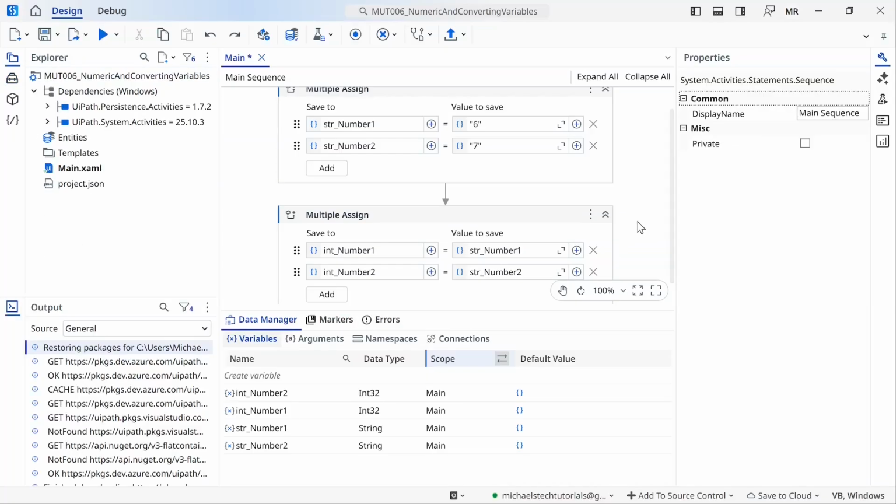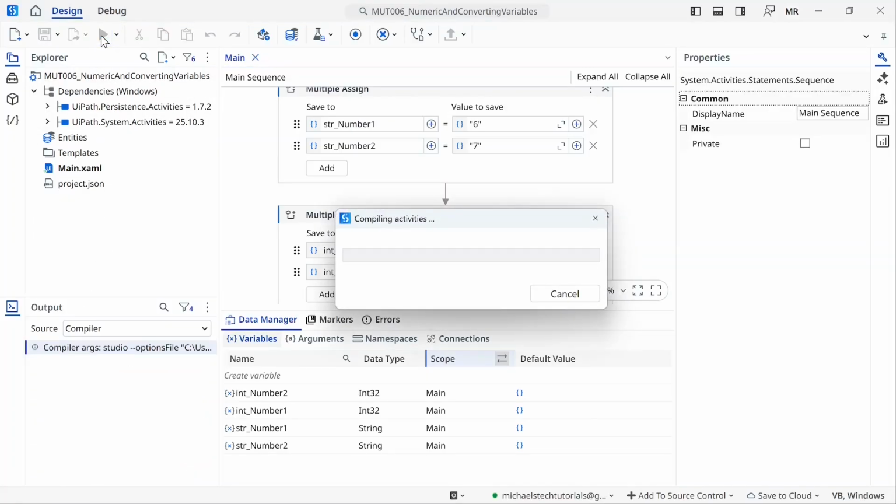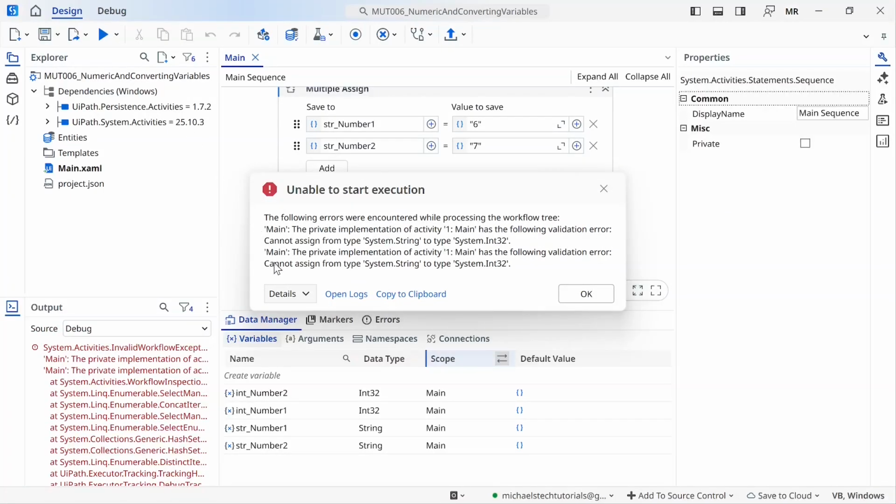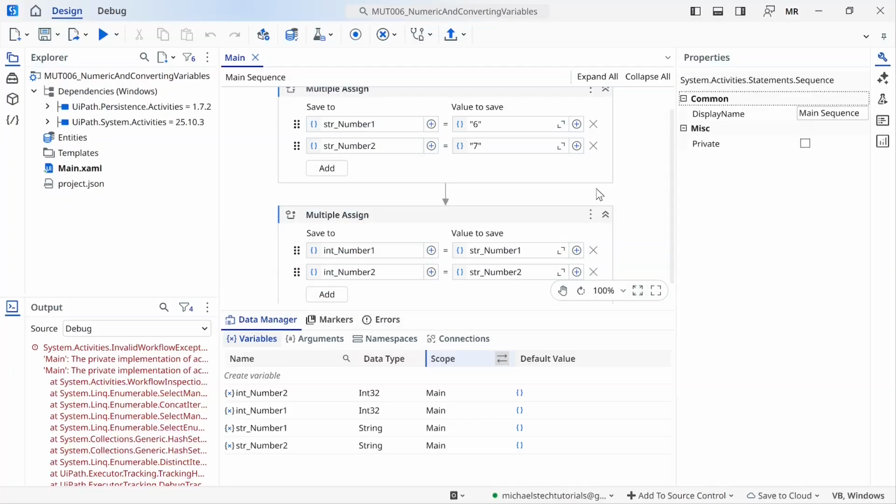And clicking off that, we don't see any errors. We don't see any errors, and I want to run this. I've moved the output window to the bottom left here. So when we run this, we can see the output. And we see the error: we cannot assign from system string to system int32. We can't do that directly, but we can move the string value into the integer.